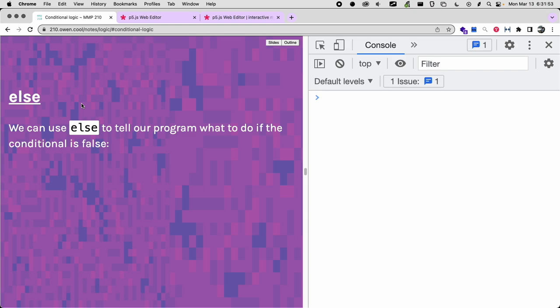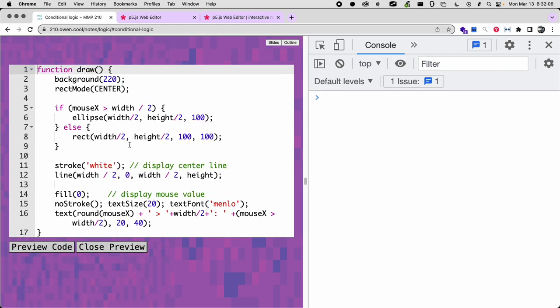So if it's cold outside, I'm going to wear a jacket. But if it's not cold outside, then I have some more choices to make. So that's how else works. If the first condition isn't true, what are we going to do instead? And so it's very simple to write.